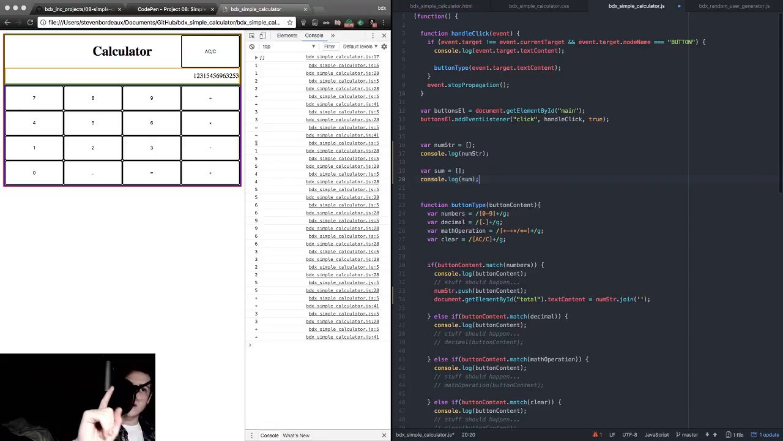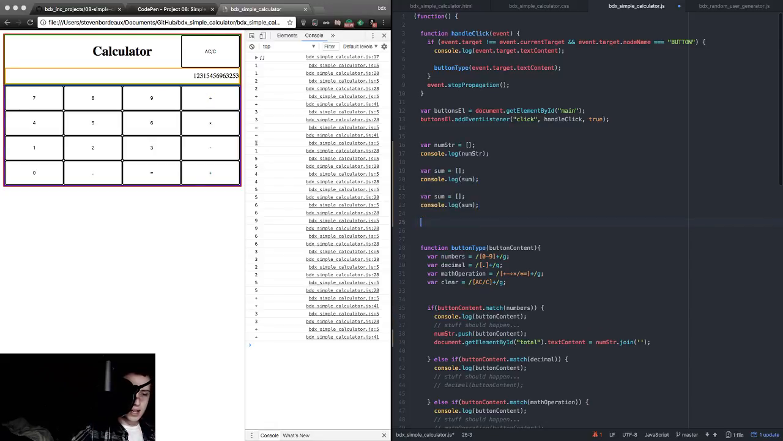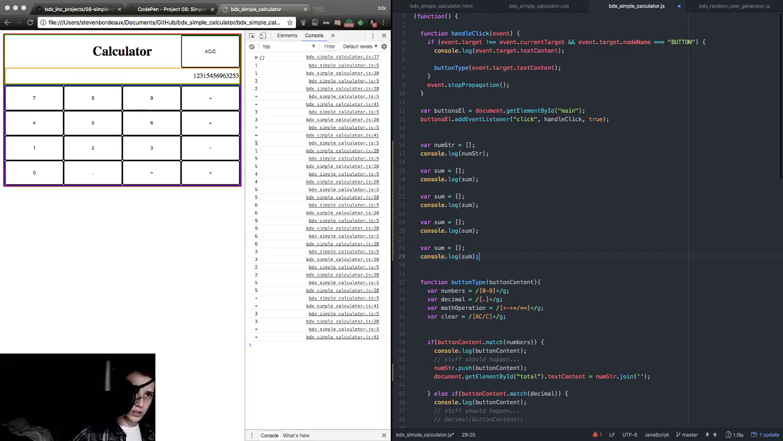So we've got our number string. We have sum, difference, product, and dare I say quotient.